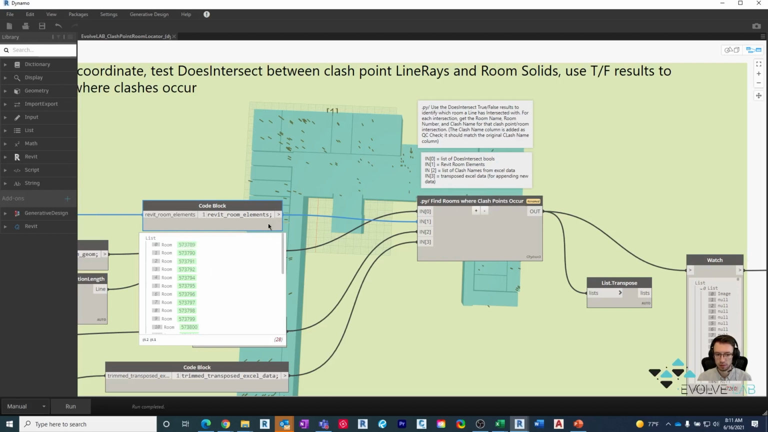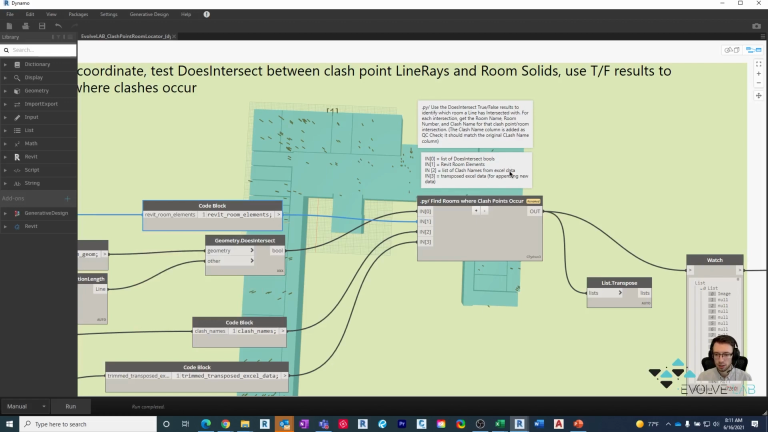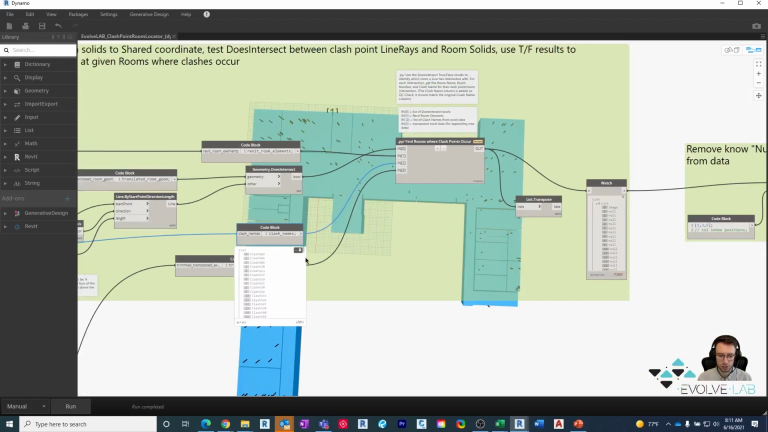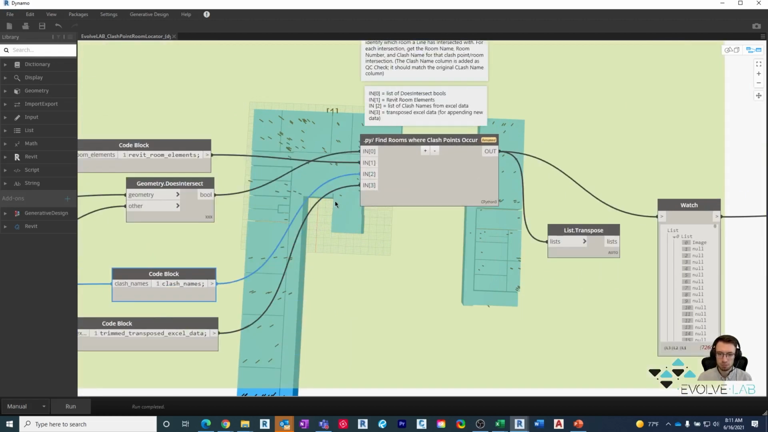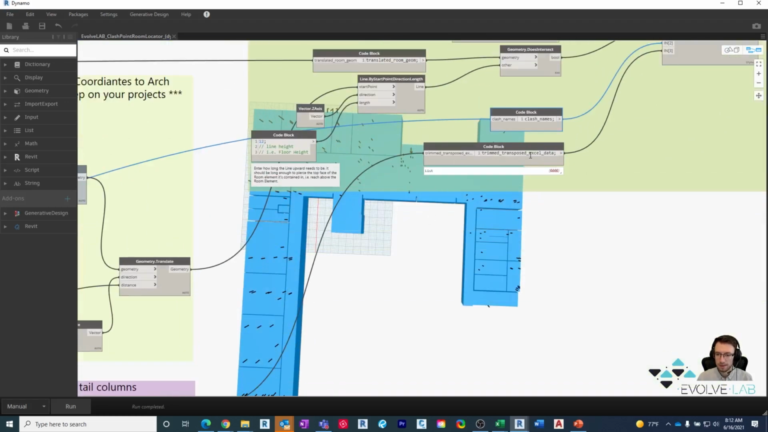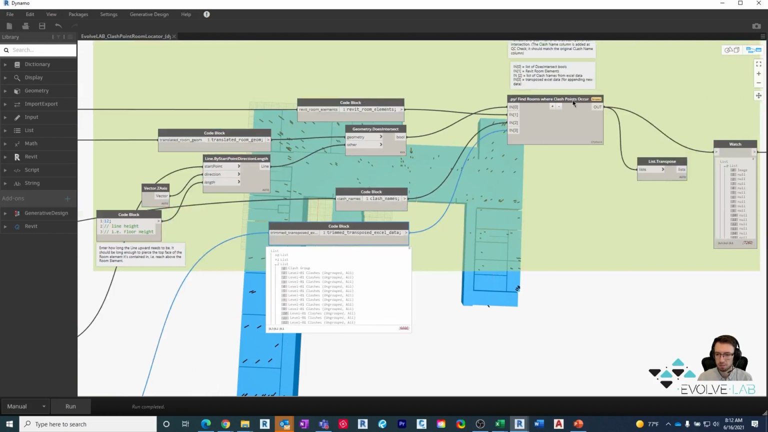So this is the native Revit stuff. The list of clash names from Excel is going to be down here. That is just the column of strings from clash names from that raw Excel data. And then we're going to transpose and append our trimmed and cleaned Excel data. The reason we want to transpose it is because it becomes a little easier inside the Python script to append new things to the end of each of these lists.